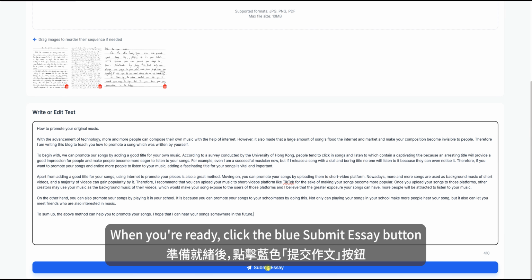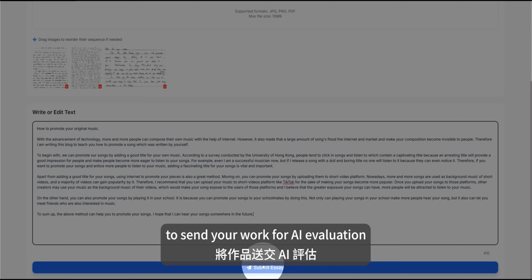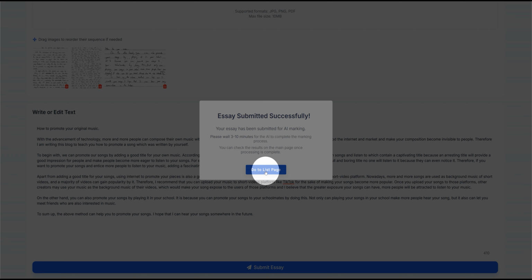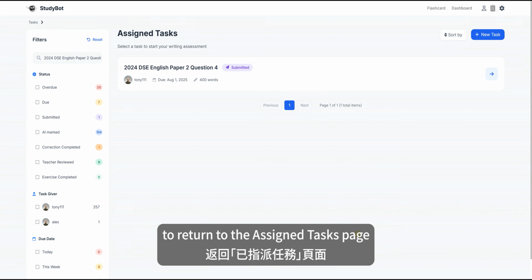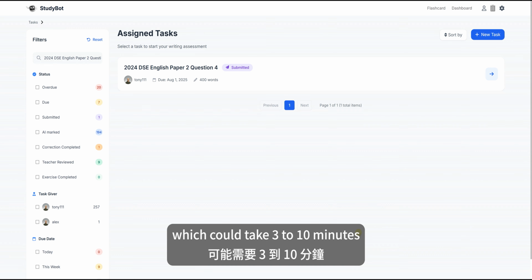When you're ready, click the blue Submit Essay button at the bottom of the page to send your work for AI evaluation. Once submitted, a confirmation message will appear. Click Go to List page to return to the Assigned Tasks page while the system processes your submission, which could take 3 to 10 minutes.